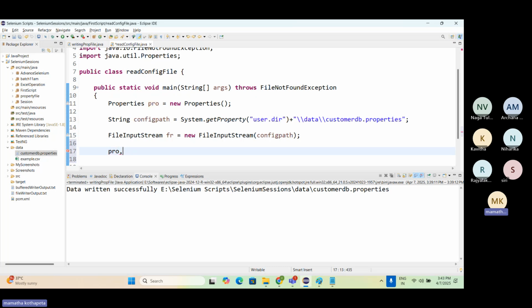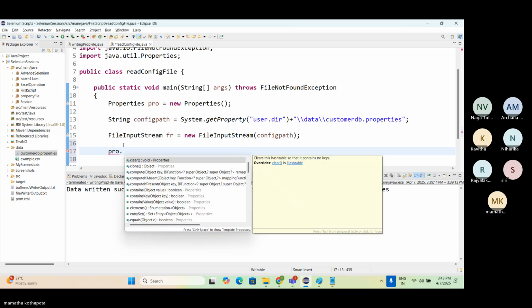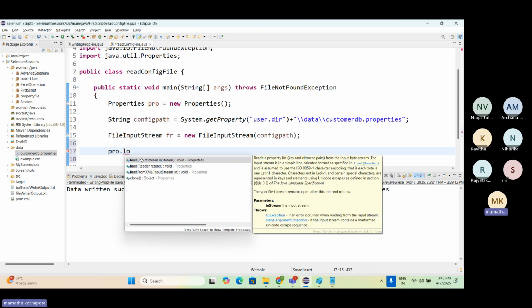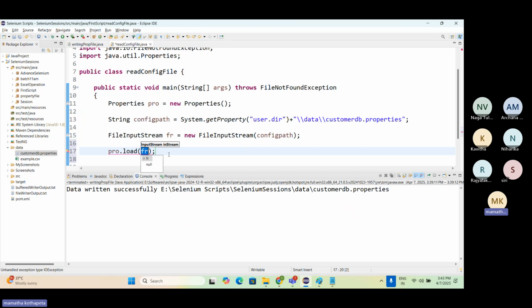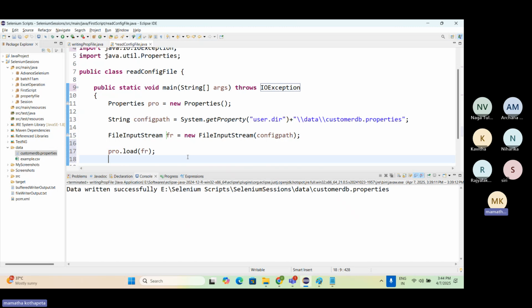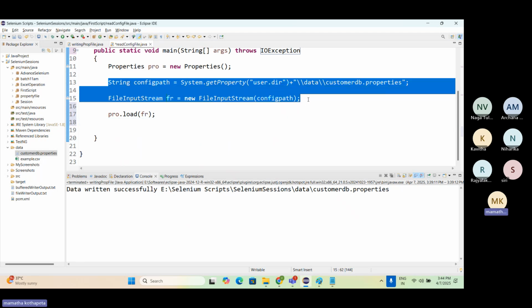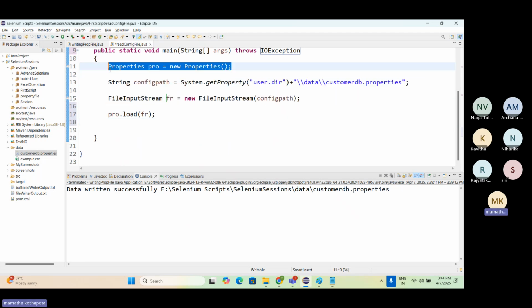load. This is the one. What is the file name input? Again, it is showing an error. Let's see what it is. Okay, just add it. We have loaded the file into the properties class. Till here, we were not connected to the property class, but here we have connected with the property class. Correct?